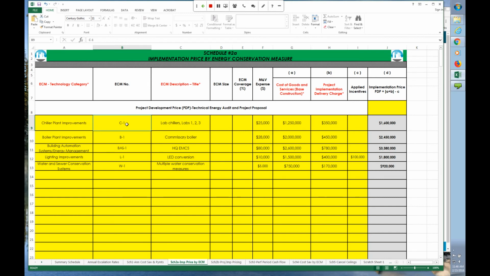ECM number is an optional field. You can number your ECMs however you like. ECM description/title gives you a lot of leeway to describe your ECMs. It's a free text field. You can, for example, describe something about the equipment installed, some kind of detail, or which buildings this particular measure was installed in, or things of that nature. So we really recommend that you use this descriptive field to its fullest.